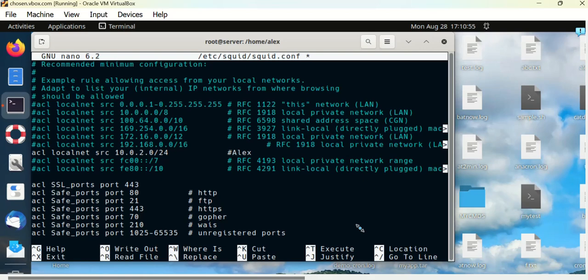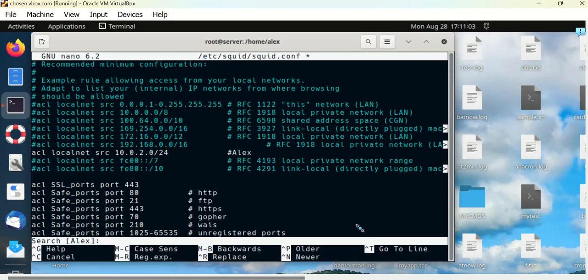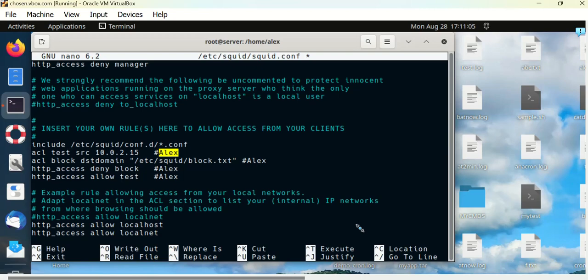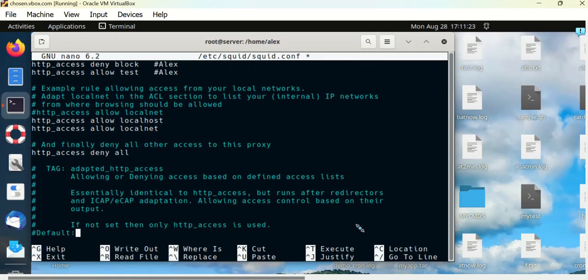Okay, so these are the places where I have made the changes which I had mentioned. So local net, and then these are the ACLs. Test is the ACL, and block is another ACL. I mentioned the block ACL to be denied and the test ACL to be allowed. And then http_access allow localhost and allow localnet.